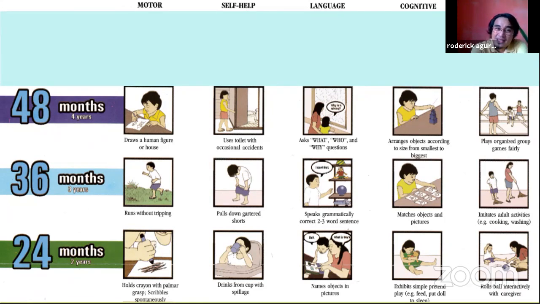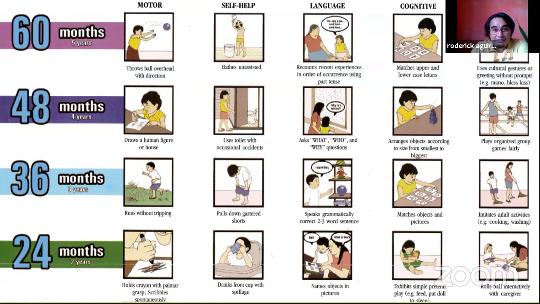Pero, hindi sabihin natin nagbabawalan. Okay? Ask what, who, and why questions. Asking them lots of questions will develop the language development. Magiging talkative po mga yan. Then, cognitive arranges objects according to size from smallest to biggest. Okay, seriation. And then, social emotional plays organized group games fairly. Mga luksong lubid, mga traditional games. Love po yan ng mga bata.